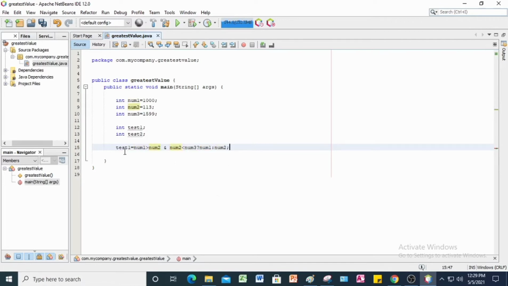So in test1, we're going to determine which is greater among num1 and num2. Num1 is greater than num2, and we're going to use this AND operator in order to test if num2 is greater than num3. Both of these operations should be true in order to return num1. Otherwise, it will return num2.